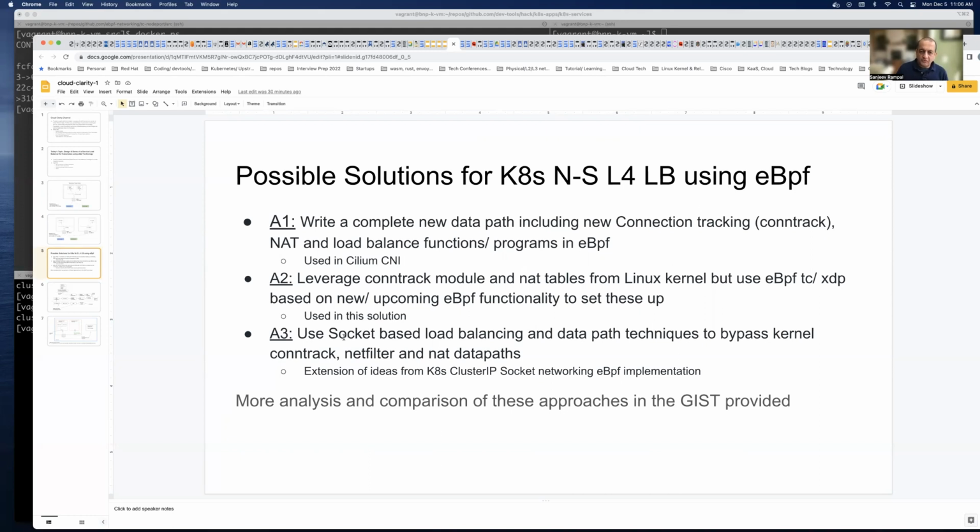Approach A3 would be to use socket-based load balancing. This would also be a separate data path outside of the current kernel data path. And this is an extension of ideas that have been used in projects such as Cilium and others that perform cluster IP services using socket networking implementations of eBPF. So that would be approach A3.